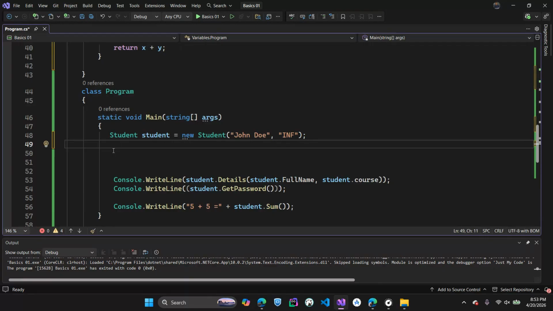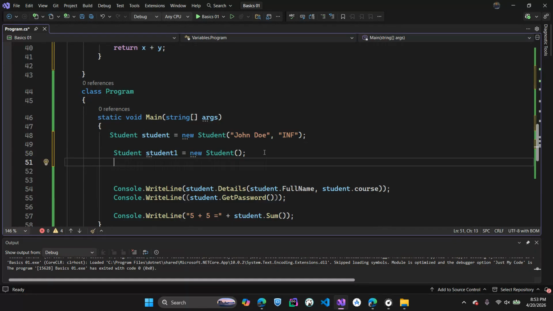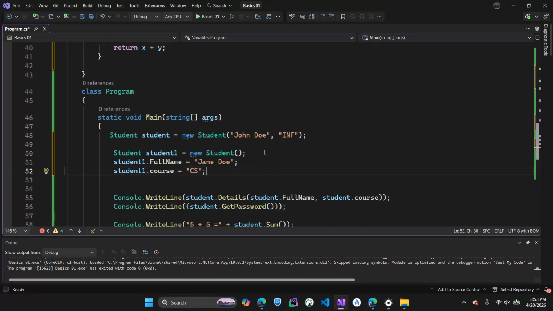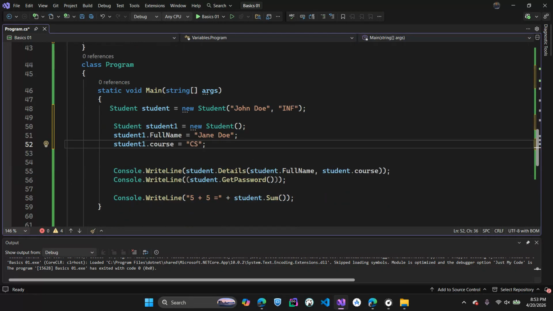But now, this one does not take parameters, so I want to make it parameterless. Call it student one. And what we have now here, we're going to say student one dot full name, John, student name, and course computer science, right? So how are we going to print? We're going to be doing it like that. So that one was called what? A parameterized constructor, a constructor that accepts values, right?